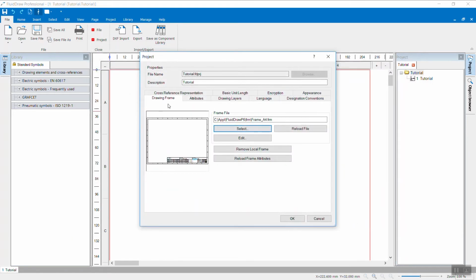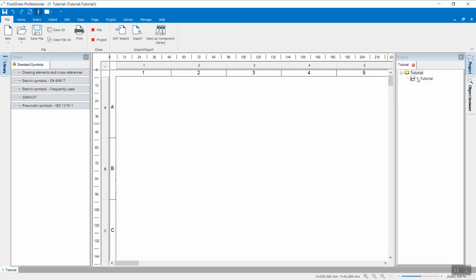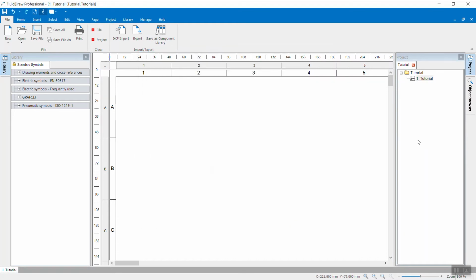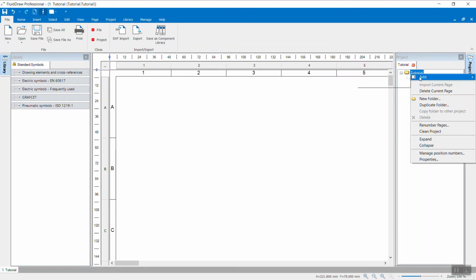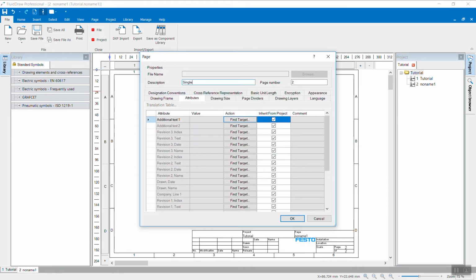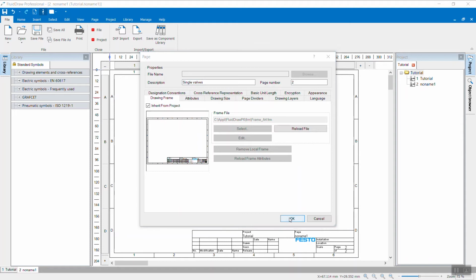Let's start with this, and we will see we selected that property on project level, and it will be automatically inherited by the page. Let's check the page properties. Here as well, we have this drawing frame because it's inherited from the project. By adding a new page, we will see that that drawing frame will be used for all pages now. The next page directly gets the page number 2, and I can add any description. The drawing frame will be inherited from the project.